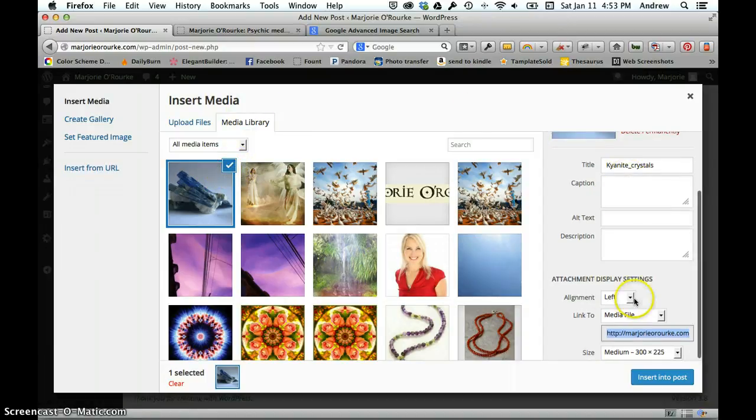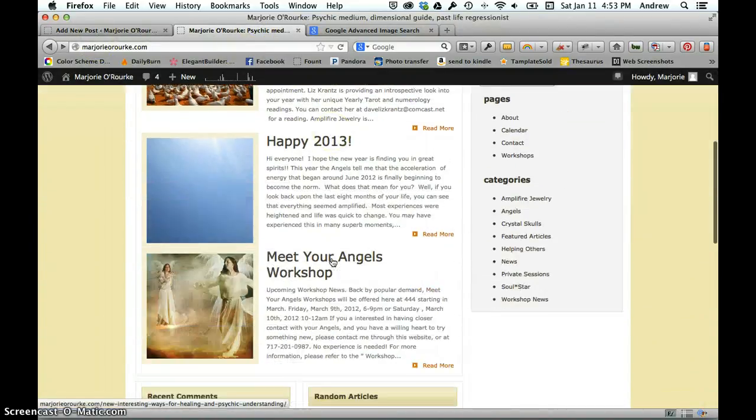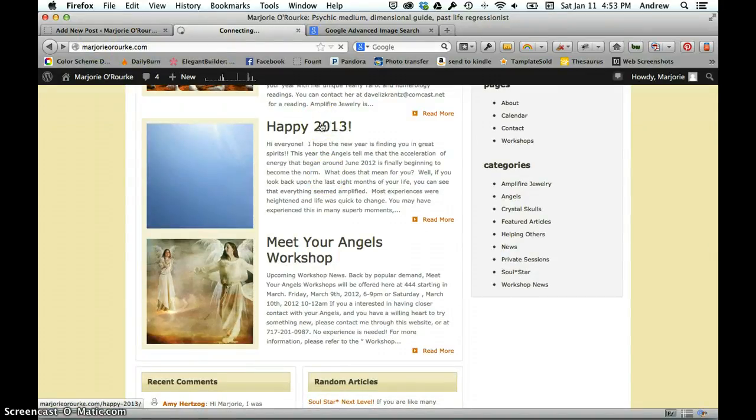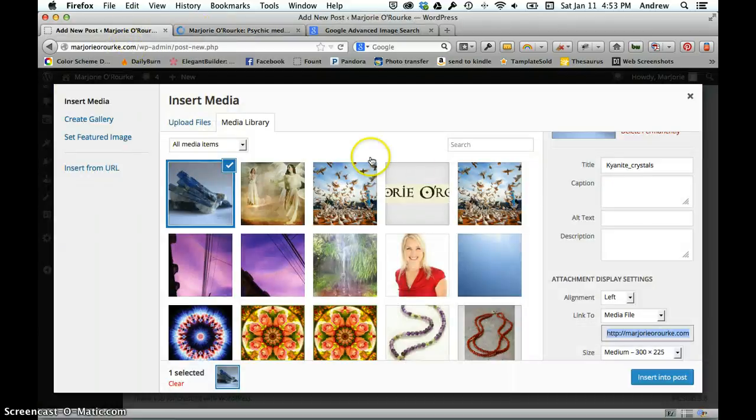So here you can decide if you actually want to embed it inside the article. I think you did that here. Oh, I took it out. Sorry. Anyway, you can decide if you want to embed it into the article. But what I'm going to show you how to do is the other way for the thumbnails.